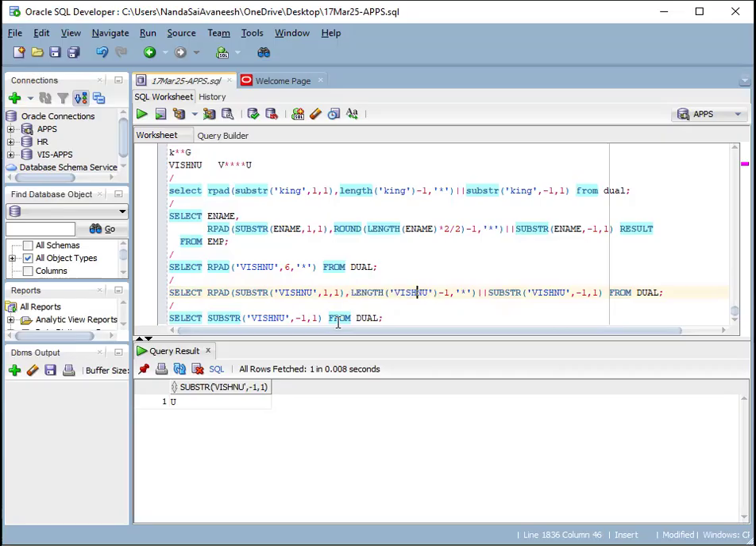If you give any other string, you'll get that many characters, the length of that string. Once you get the length of the string, based on that, you write the rpad syntax here. Rpad takes the string, after that the length, and then the padding character to place. This is the padding character here.